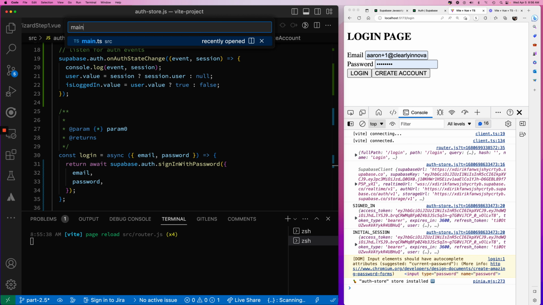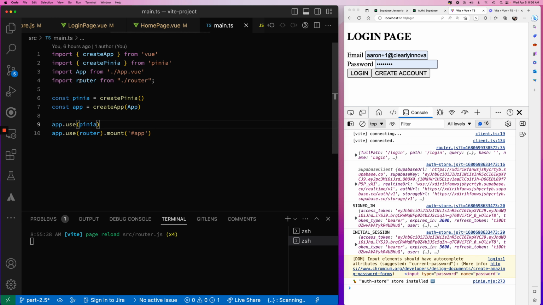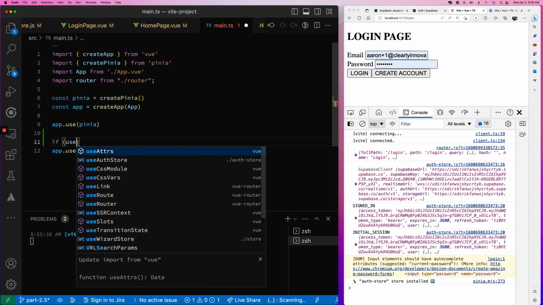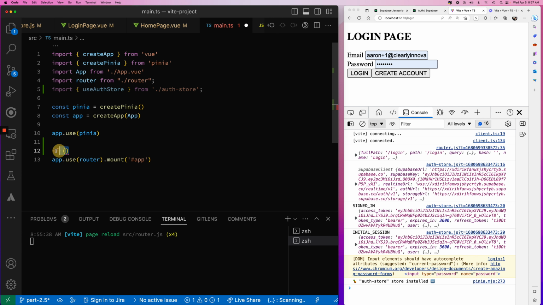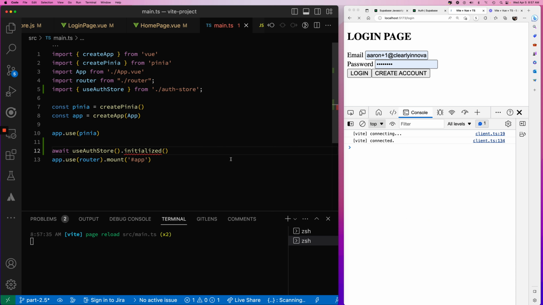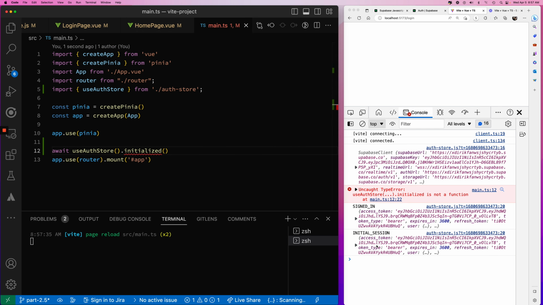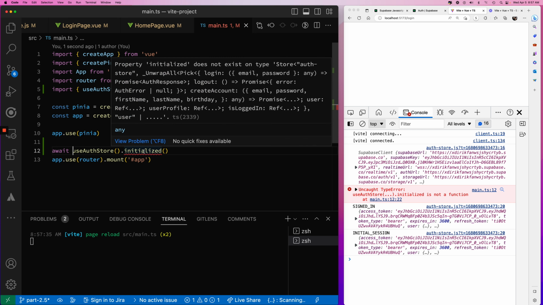So main. So I want to create my Pinia, associate Pinia with my app, use my Pinia, but I don't want to use my router until I know I actually have a user. So what we can do is we can say if useAuthStore.initialized. Actually, we're going to make this a promise. So once it's initialized, and can I call await at the top level yet in Vue? Looks like I can. So let's go and create my initialize function.